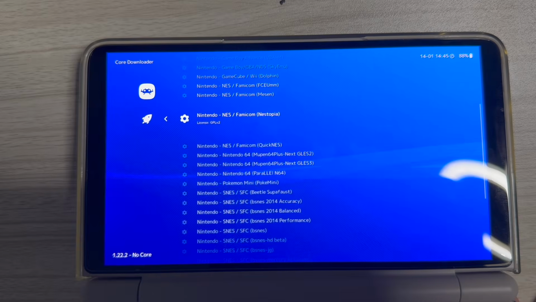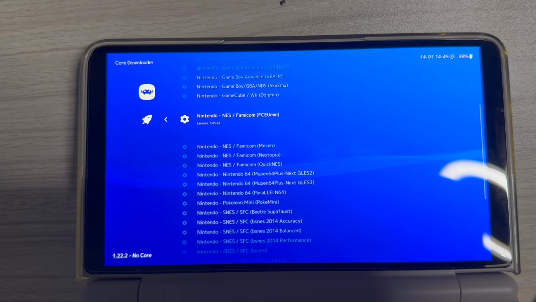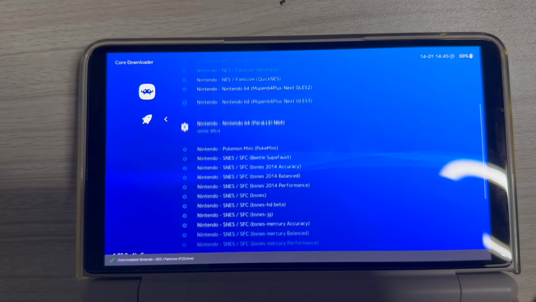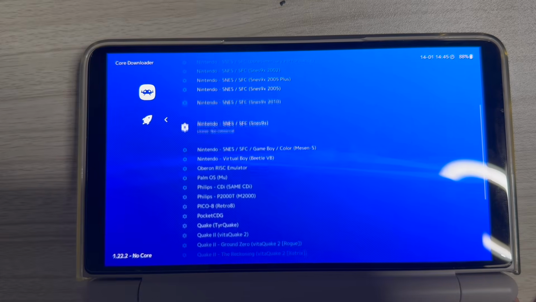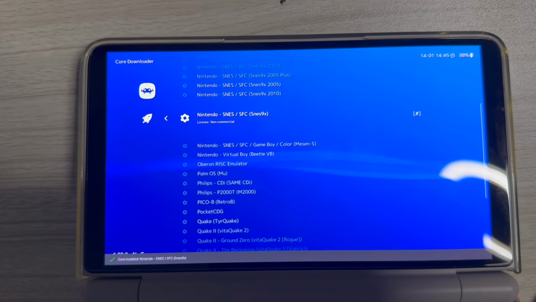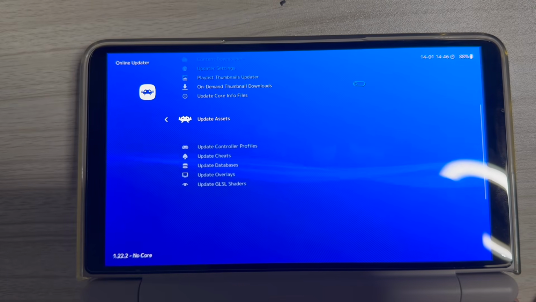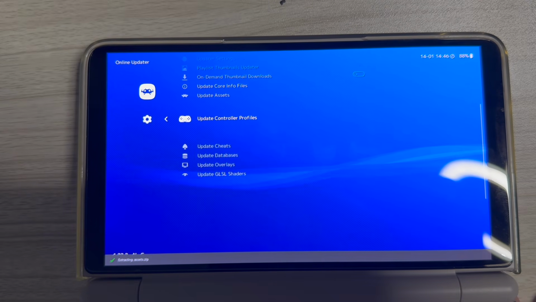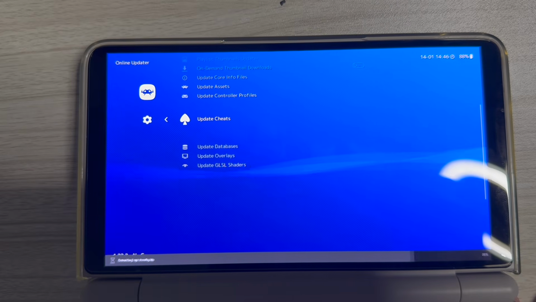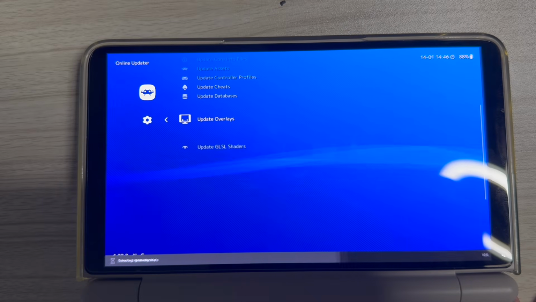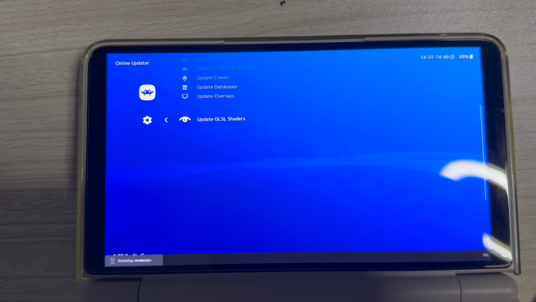And then for the NES, I like FCEUmm, FCEUM, I don't know how to pronounce that. And then for SNES, I really like Snes9x. Now I've got those installed, I'm going to back out. I'm going to quickly run through all the ones that say update: update core files, update assets, update controller profiles, update cheats, update databases, update overlays, and then update the GLSL shaders.